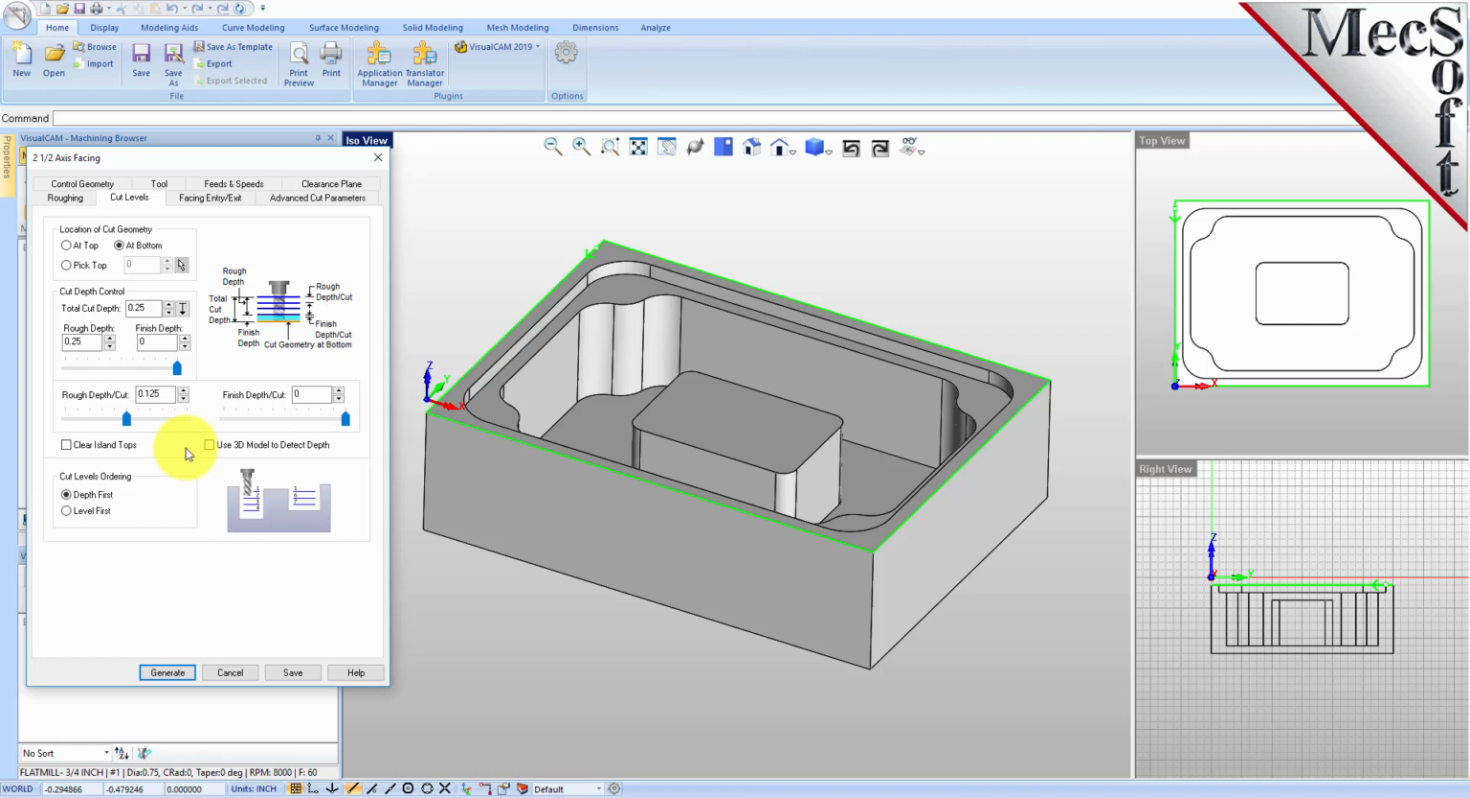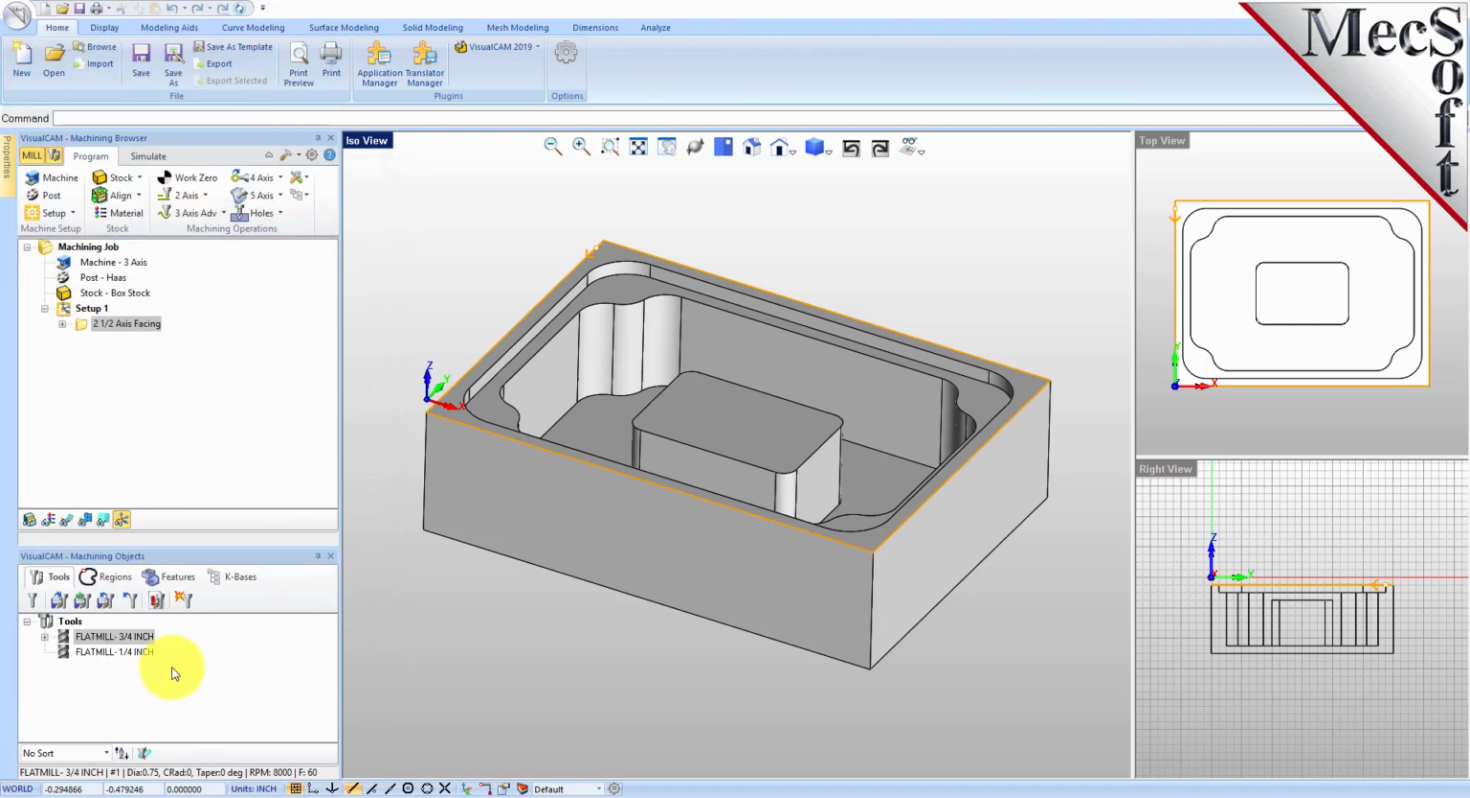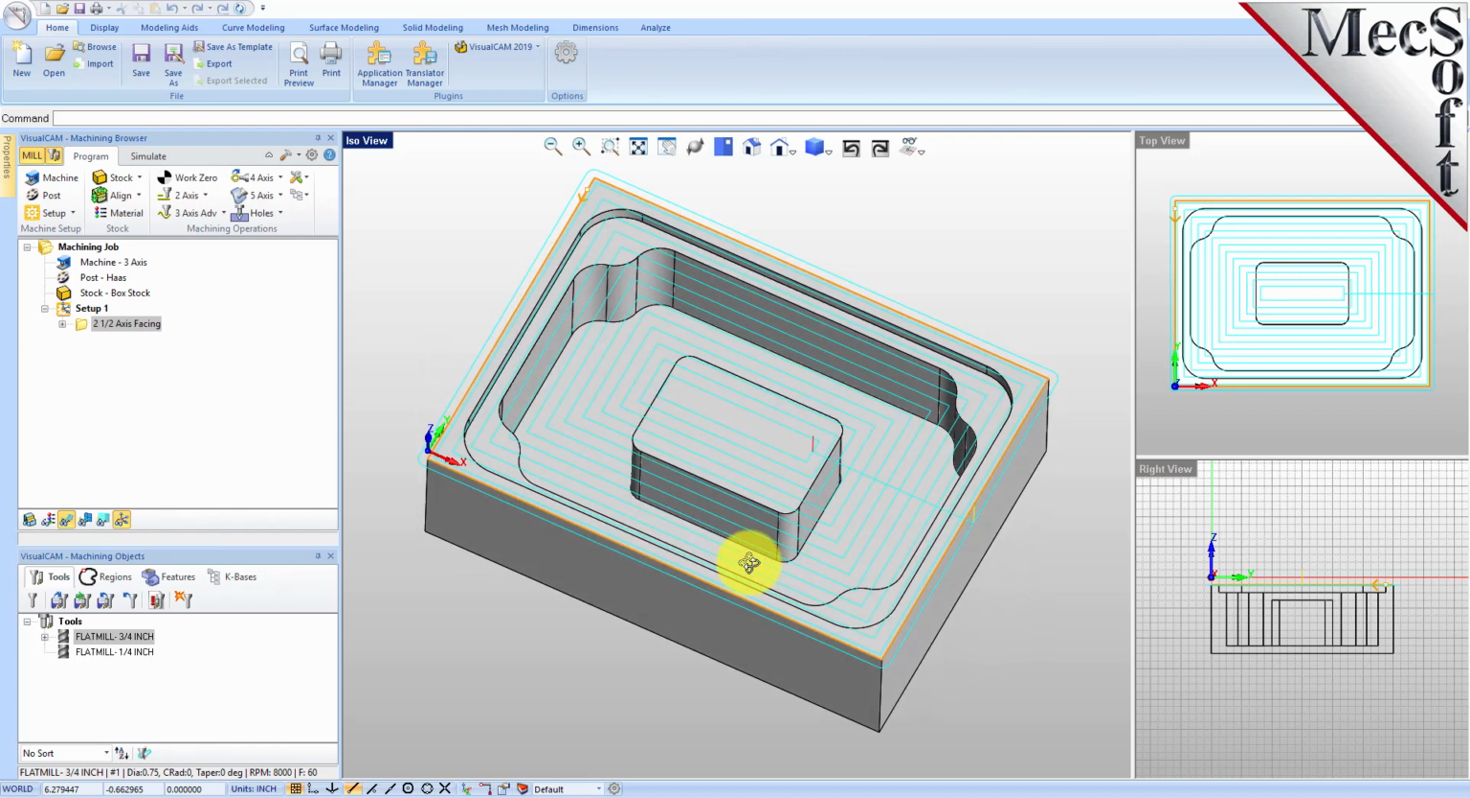For this operation, we want just one pass, so we will set the total cut depth and the rough depth per cut each to 0.25. Under Cut Levels Ordering, we'll select Depth first. Again, the images on each tab of the dialog help explain what each parameter means. Now we'll pick Generate to calculate the toolpath and display it on the graphic screen. Note that the display of the toolpath in the graphic screen can be turned on and off by selecting the Toolpath visibility icon located at the base of the machining browser.